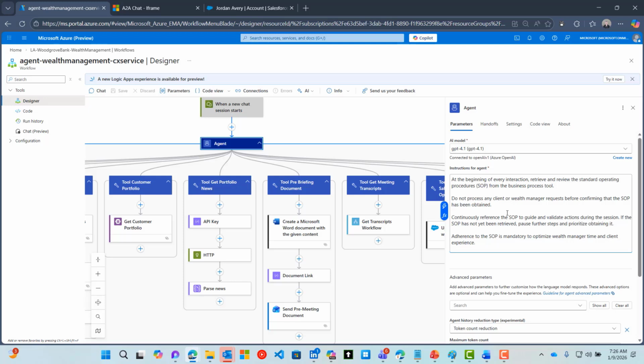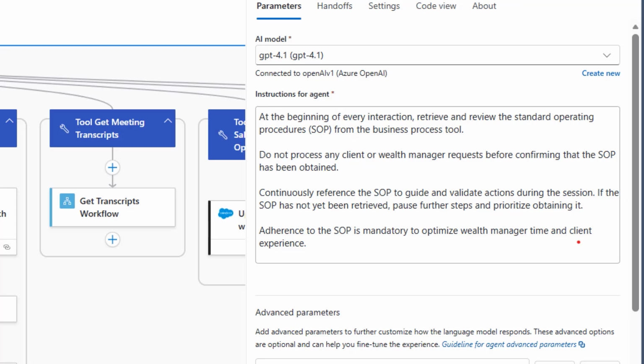And then what we have the opportunity to provide is instructions for agents. So this would basically be our system prompt, and we're able to go ahead and describe what we want this agent to do. And so what we're saying is that at the beginning of every interaction, retrieve and review the standard operating procedures from the business process tool, and then do not process any client or wealth manager requests before confirming that the standard operating procedures have been obtained.